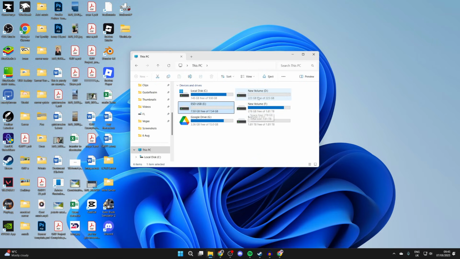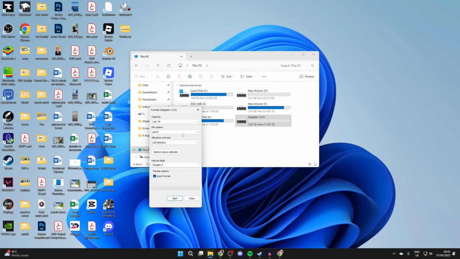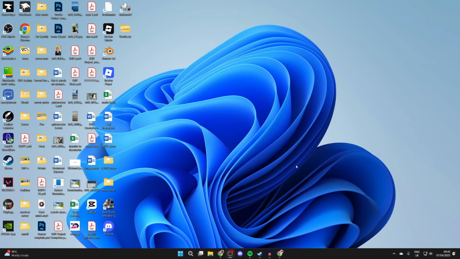Now you may find that if you do this with a bigger drive, bigger than 32 gigabytes, it isn't able to do it. For example, if I come in here, you'll see FAT32 is not an option. In this case, we need to get an app.